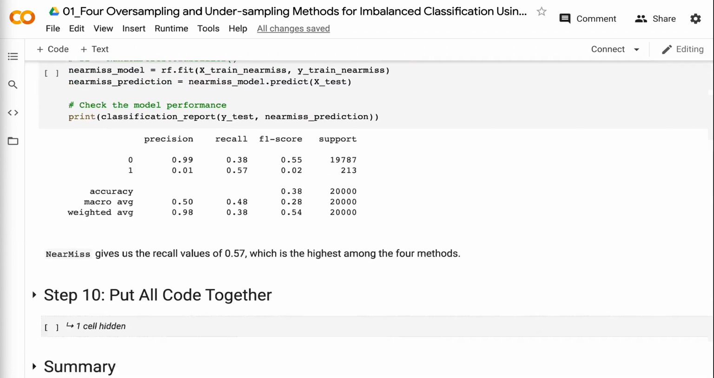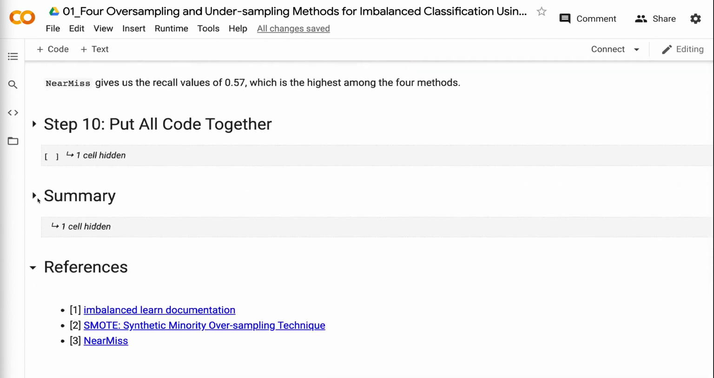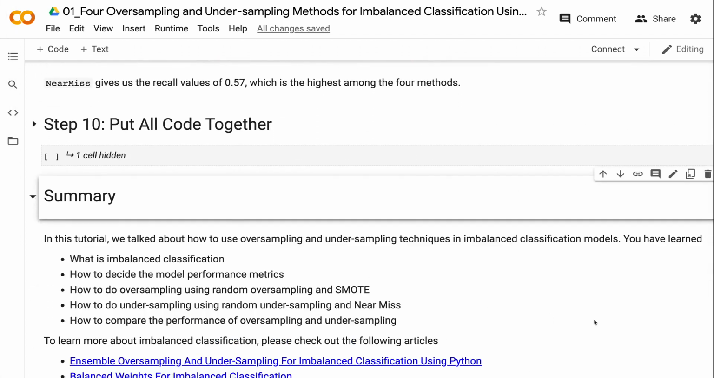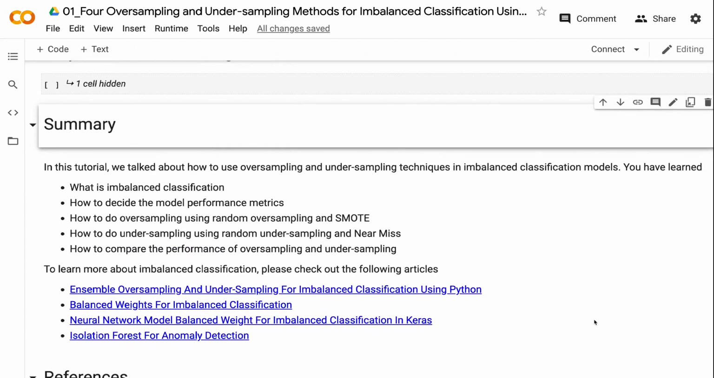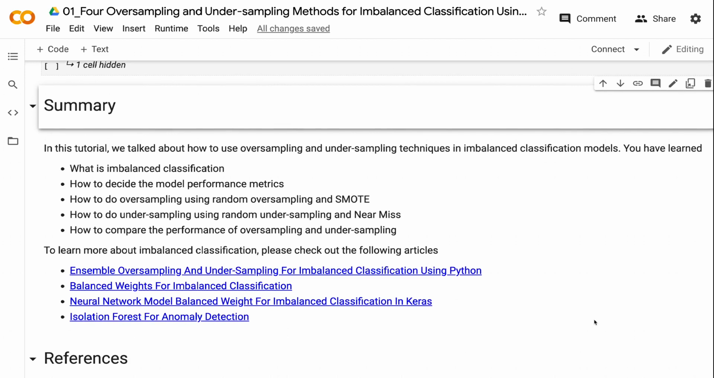In this tutorial, we talked about how to use oversampling and undersampling techniques in imbalanced classification models. You have learned what imbalanced classification is, how to decide the model performance metrics, how to do oversampling using random oversampling and SMOTE, how to do undersampling using random undersampling and near miss, and how to compare the performance of oversampling and undersampling. We found that undersampling has better performance than oversampling. Within undersampling, the near-miss algorithm has better performance than random undersampling.